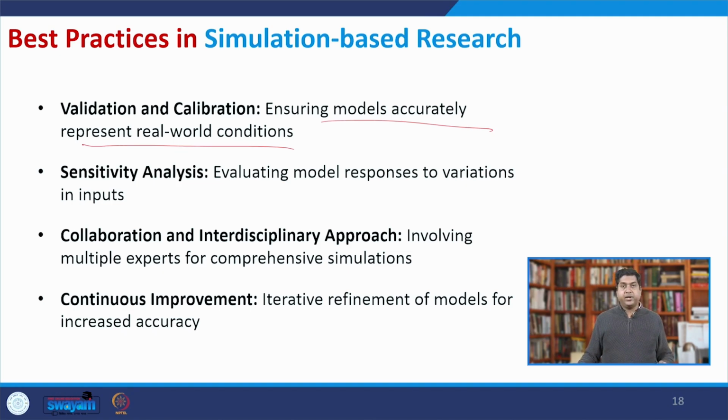Collaboration and interdisciplinary approach, so involving multiple experts for comprehensive simulations, because for a city-like simulation you need different sorts of expertise. For example, somebody is good in water infrastructure, somebody is good at doing this for traffic, so maybe you need a collaboration so that it covers the whole system, because one may affect the other in certain conditions, so it can give you a better comprehensive result once you collaborate.